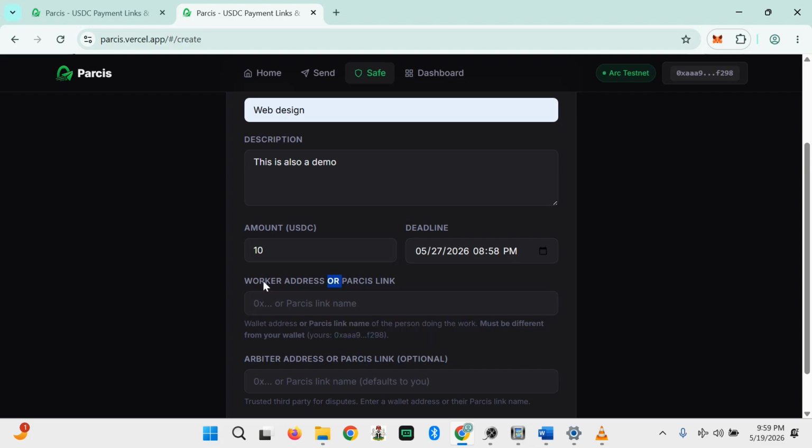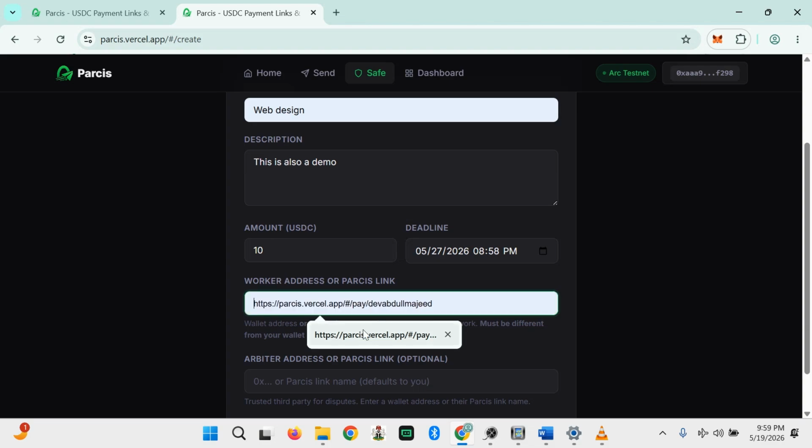So this is what we have solved. For example, if you create something on chain, it is immutable. So if maybe the worker gives you an address and you copy it and paste it in here, maybe your clipboard is compromised, you don't know. So Parcis has saved this for you. For example, I can just put the Parcis payment link for the worker, right?